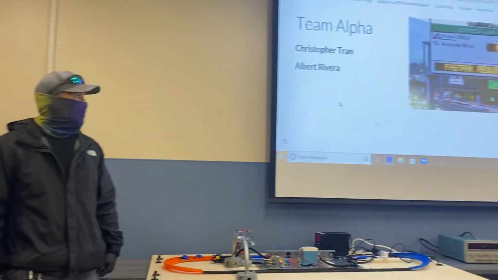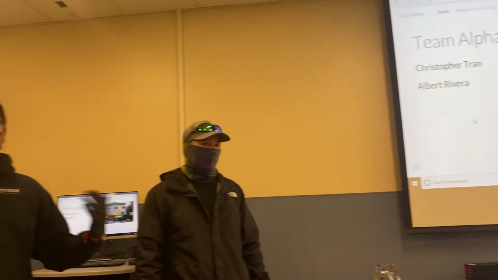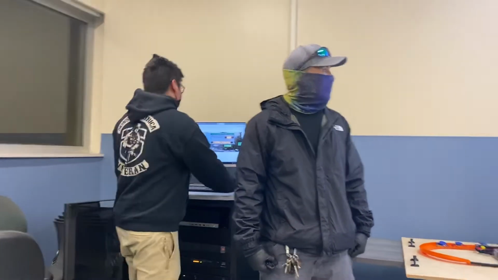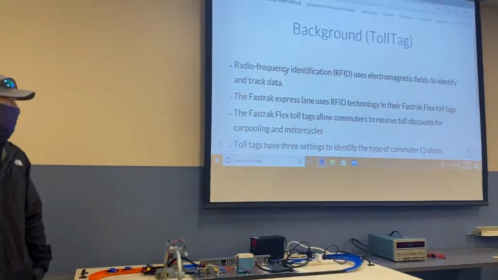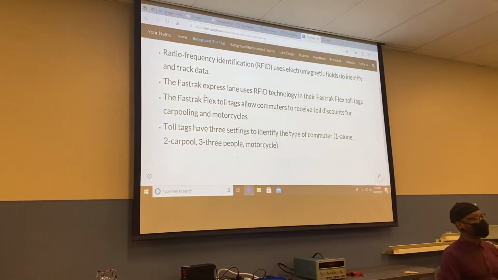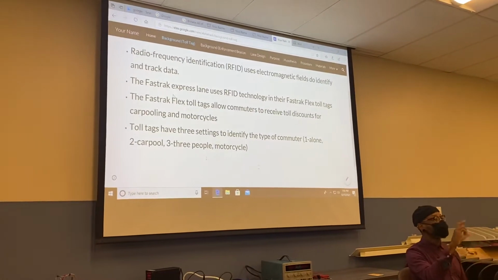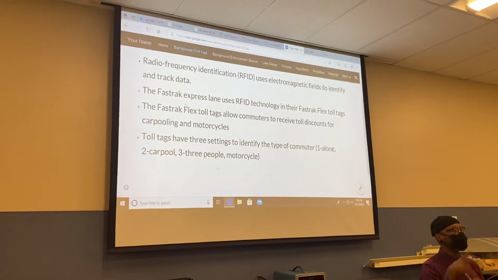Pretty much the overview of our project is going to be a scaled mini version of Fastrak. Everyone here knows how a Fastrak system works, correct? So as we go into our presentation here, this is the background of a toll tag. The gist of the toll tag is it uses electromagnetic RFID fields to identify and track data.